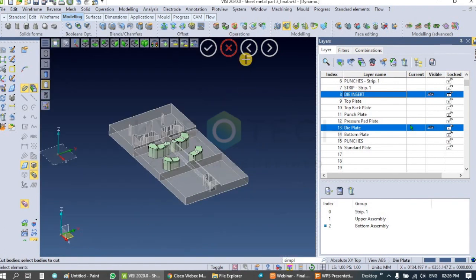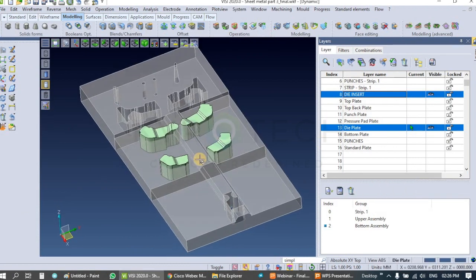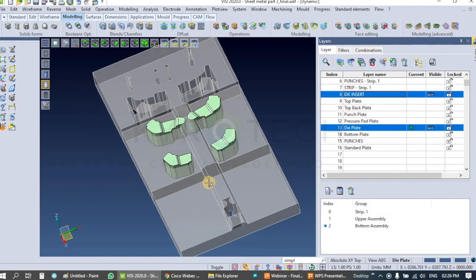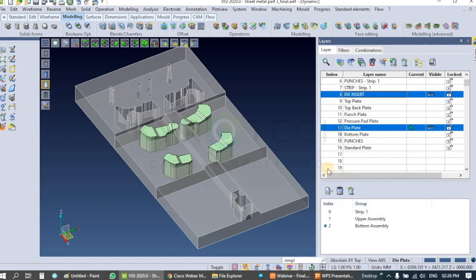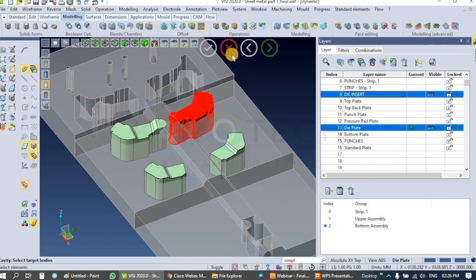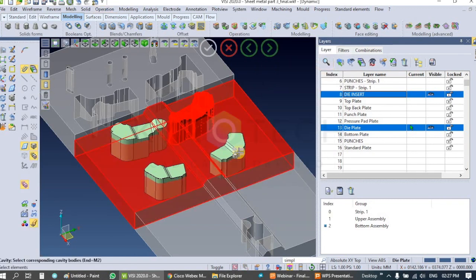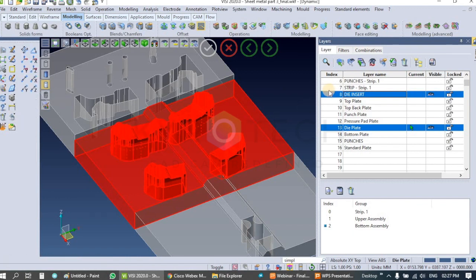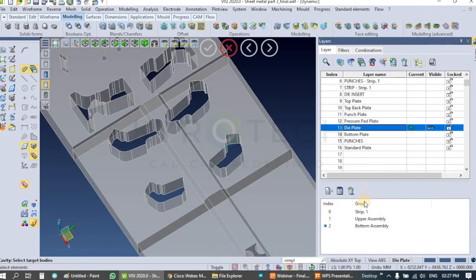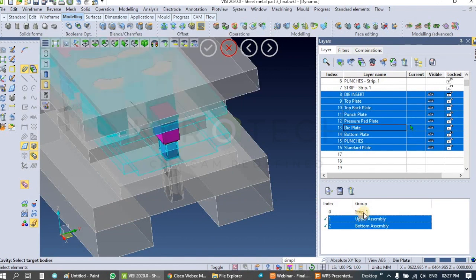Now let's create the cavity for these die inserts. Go to the cavity option, first we have to select the die plate, then the elements which are going to subtract it. Click OK. In this way we have created the die cavity. Now let's have a look at our whole assembly, how it looks.